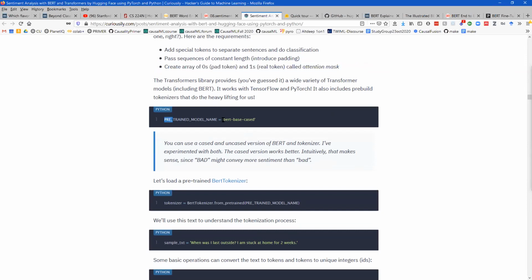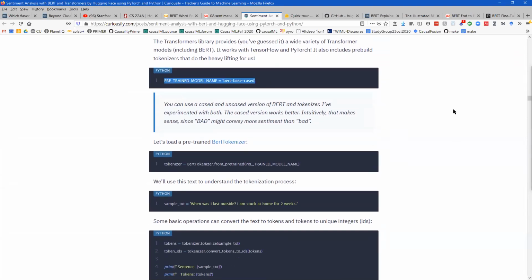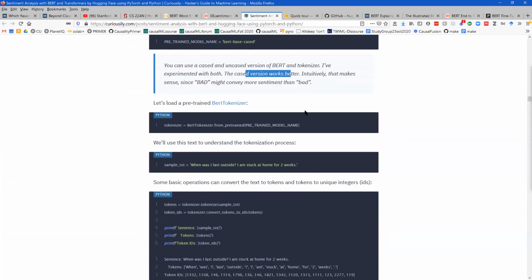In his case, he's loading this pre-trained model called BERT base cased. I think this is simpler. It's the one directly from the original paper, and it's cased, meaning that it knows how to recognize upper and lower case. He says that the cased version works better in his case because all caps might convey information. When people use caps in reviews, they're conveying information that you would be ignoring if you used an uncased version.